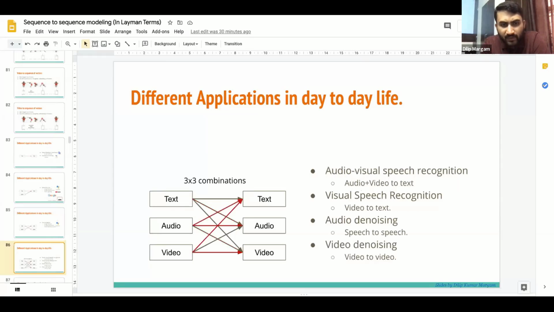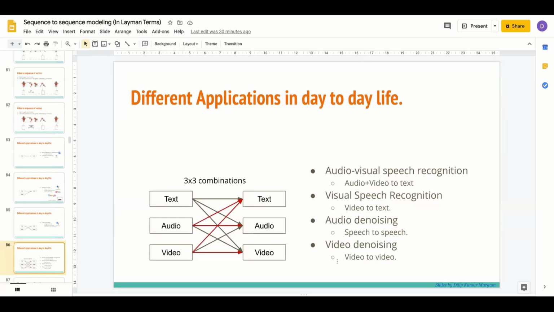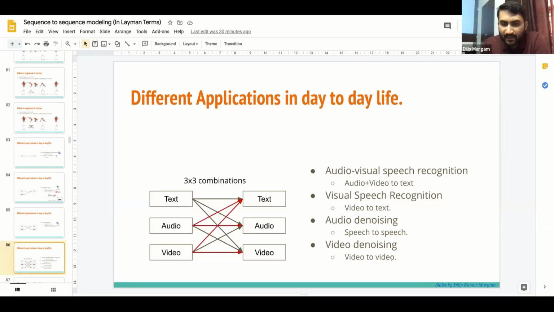Let's move forward. The other applications are video to text, video to audio, video to video. There's audio visual speech recognition, where you give audio plus video and get text as output. There's visual speech recognition, where only video is given and you get text as output. There's audio denoising, where you give noisy audio as input and you get clean audio as output. Video denoising, where you give video with noise as input and you get a clean video.